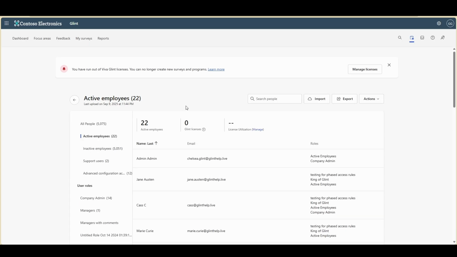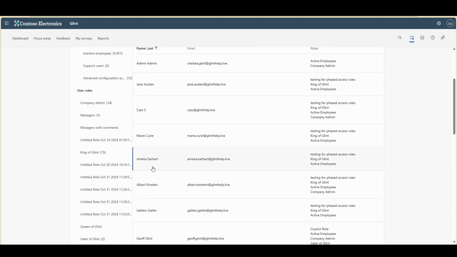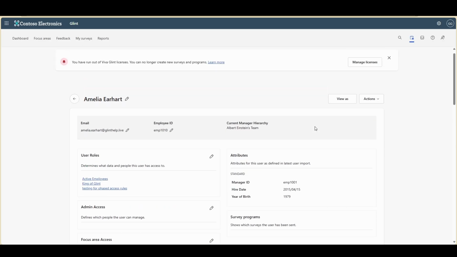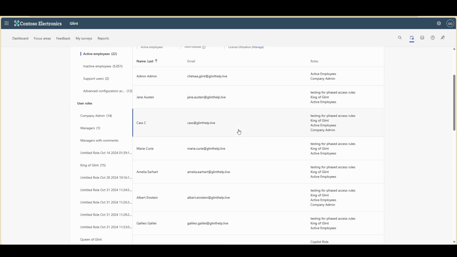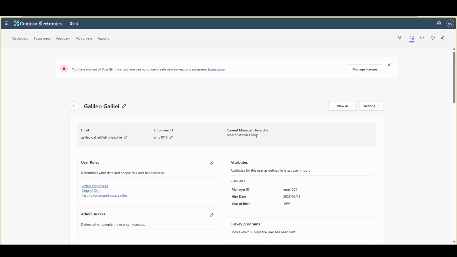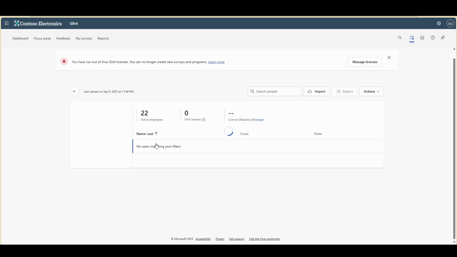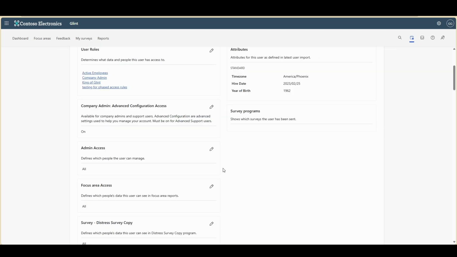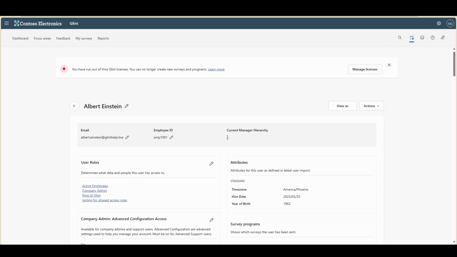Okay, now that everything's processed, we can go in to check and see how everything is looking. I'm going to start with Amelia Earhart here. And what we're going to be looking for is the current manager hierarchy. If we don't see anything in here, we're going to know that there might be a problem. Then if we continue down here, let's pick Galileo. With Galileo, we can also see that he's part of Albert Einstein's team. If I go to Albert himself, we're going to find that he has no reporting manager. And we know that that's actually true because that's what we're looking for.